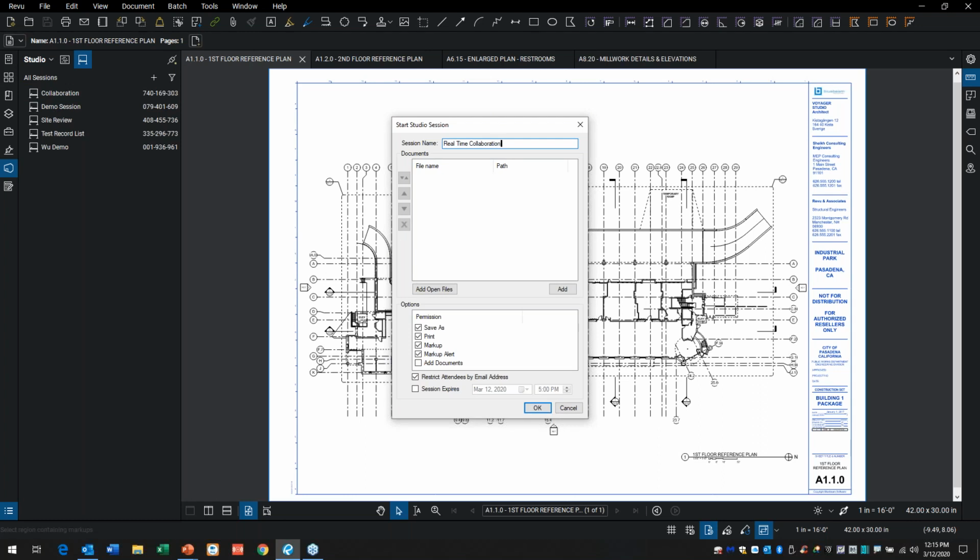Now, several things I can do in here. One is I can send a file off. I can open up files. So I could click the Add tool and go out and find any file on my system I want, but I'm going to choose just to add the open files that I have. I can also set my permissions down here, turn them on and off. I can also restrict attendee by email address.